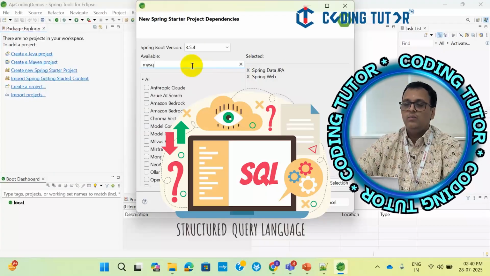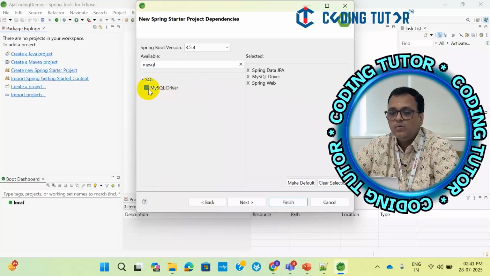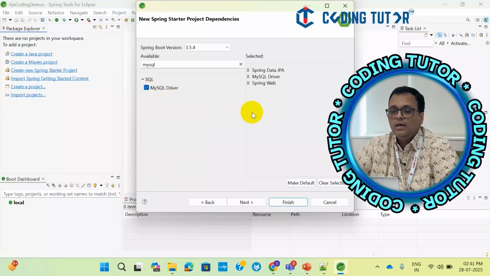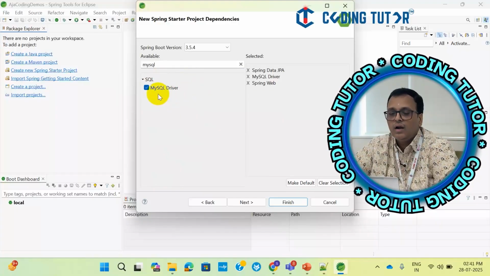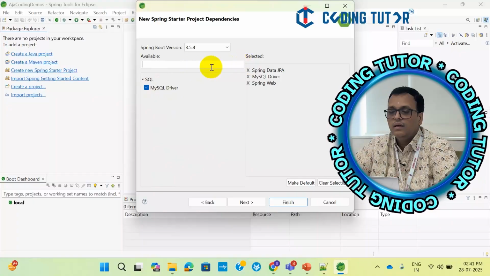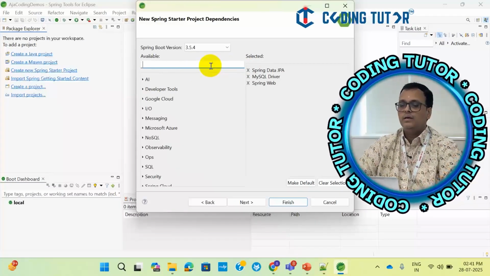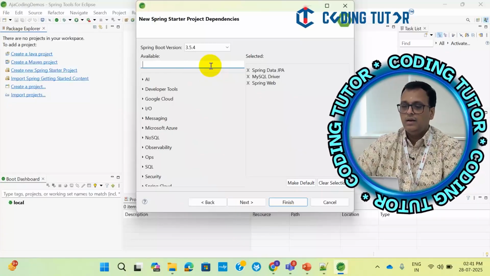Next, MySQL. Which database are you using? MySQL. So let's use the MySQL driver, because I want to connect to a MySQL database. For that we are choosing the MySQL driver. What is the next step? Spring Data JPA, MySQL driver, Spring Web.